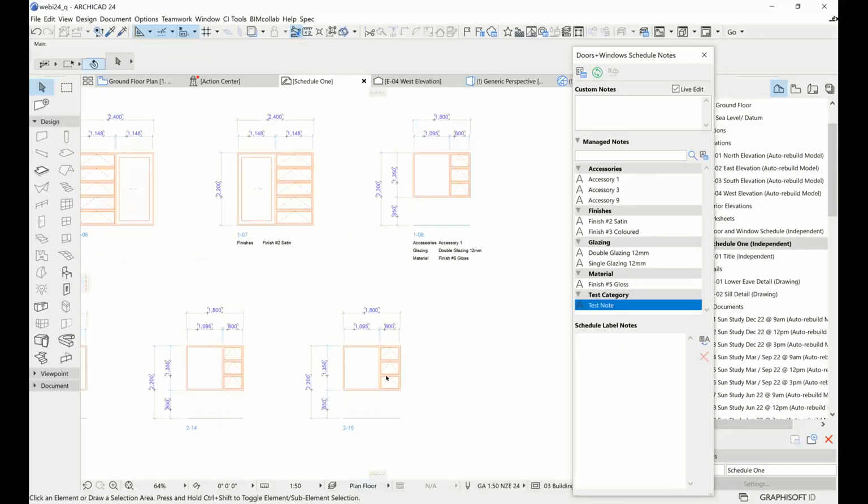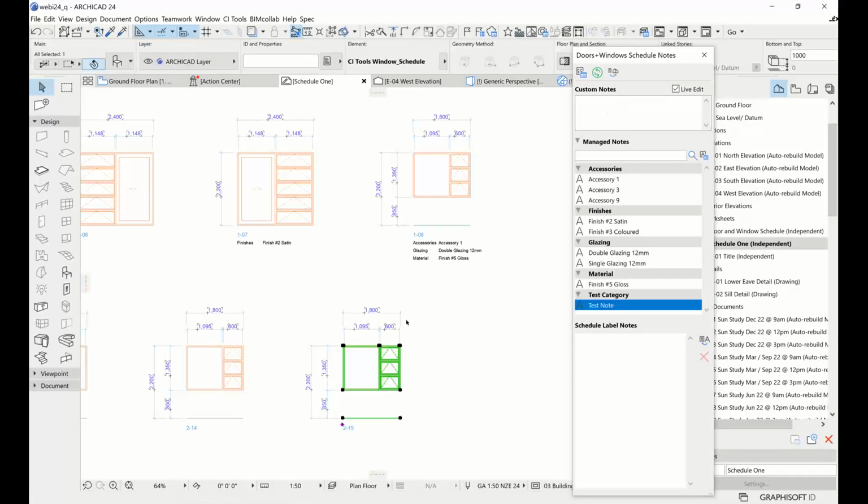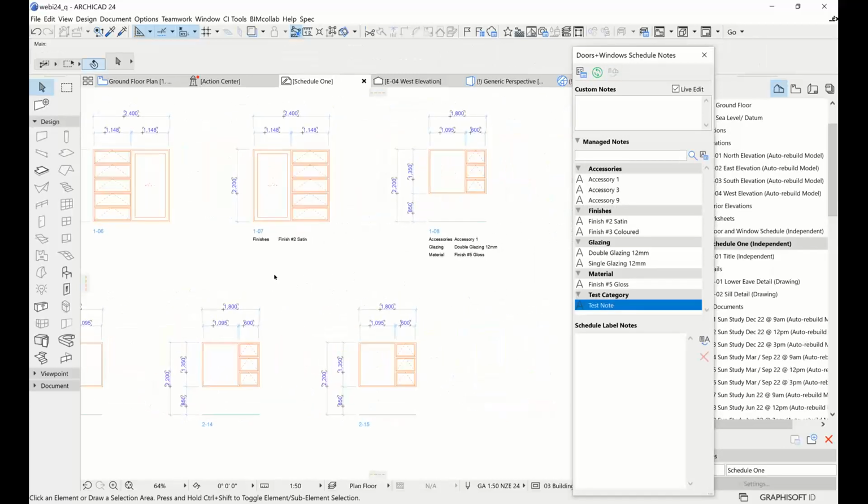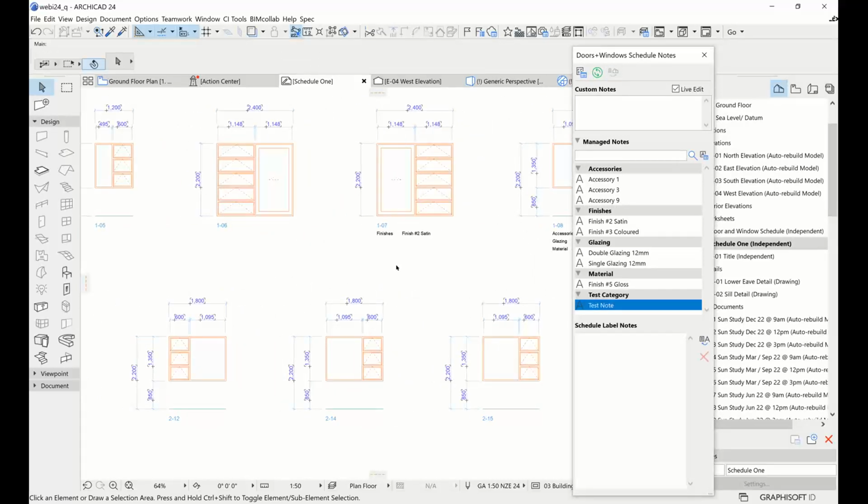There may be instances where you want them only to be changes on this instance of the schedule and then disappear. You can do that as well, obviously. And the same for custom notes here as well. If you enter custom notes on anything that you're working on, you'll need to send those back to the model as well.